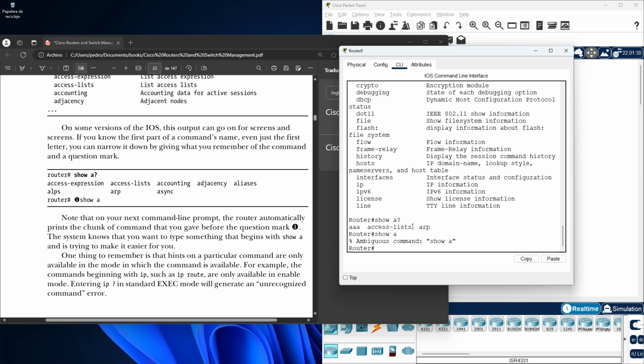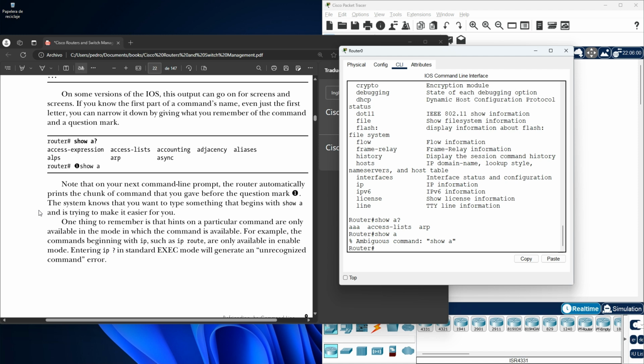AAA, access-list, ARP. Note that on your next command line prompt, the router automatically prints the chunk of the command that you gave before the question mark.